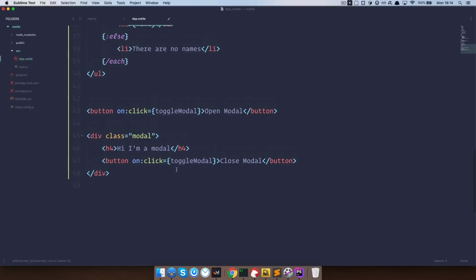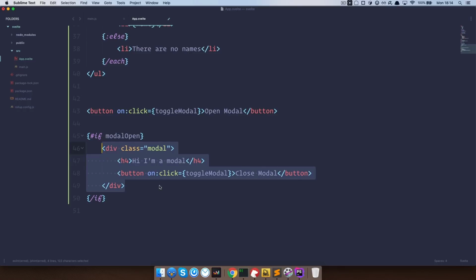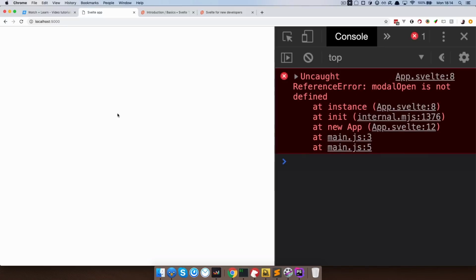And now to finish this off, what we need to do is use the if directive. So we do if model open, and then we just close it here like this. Not like this, but like this, right? So that's about it. I think this should work. Let's just test it out. Save this, go to our browser, refresh the page.